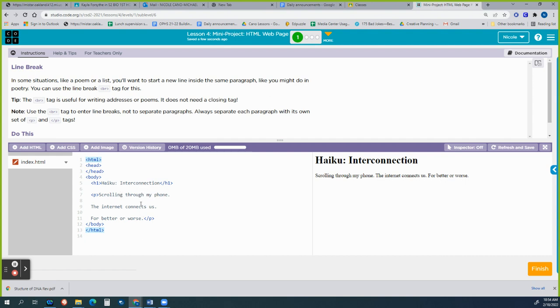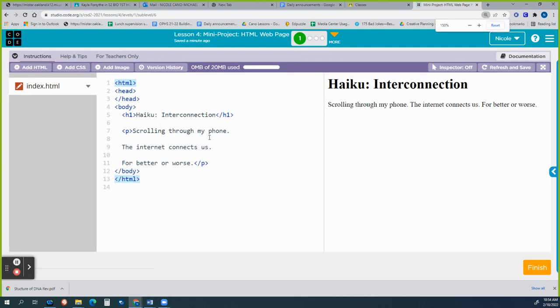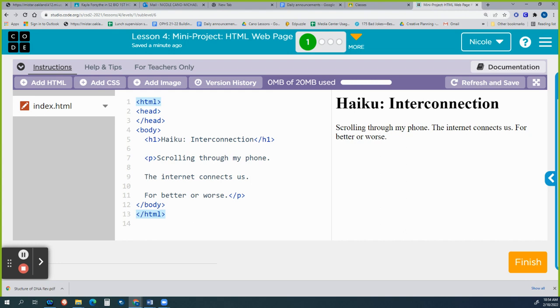So I want my poem to all be one paragraph, but because of how haikus work, these lines have to be separate. If I want to break the line but not break things into separate paragraphs, I use a line break. Line break is weird because it's not an opening and closing tag. Wherever you want the line break, you just put the line break code. I'm going to make this smaller and then make my screen bigger so we can see. We can see it's all running together in one paragraph. That is not what a haiku is supposed to look like.